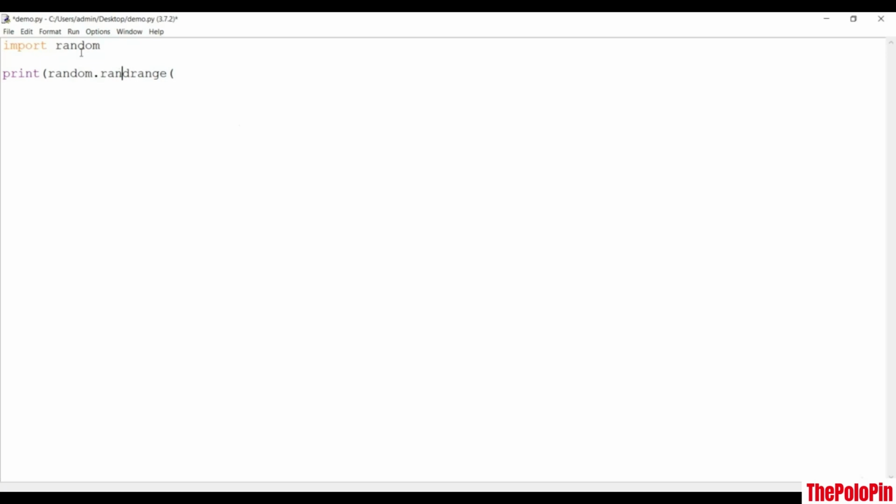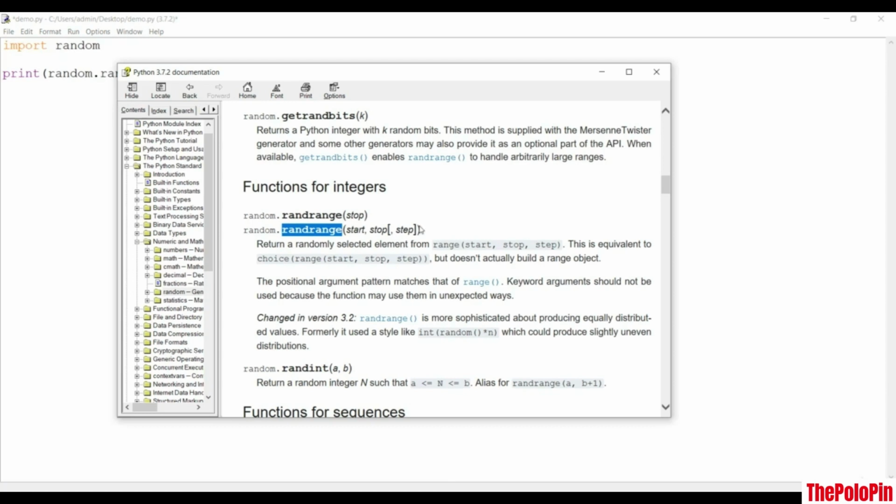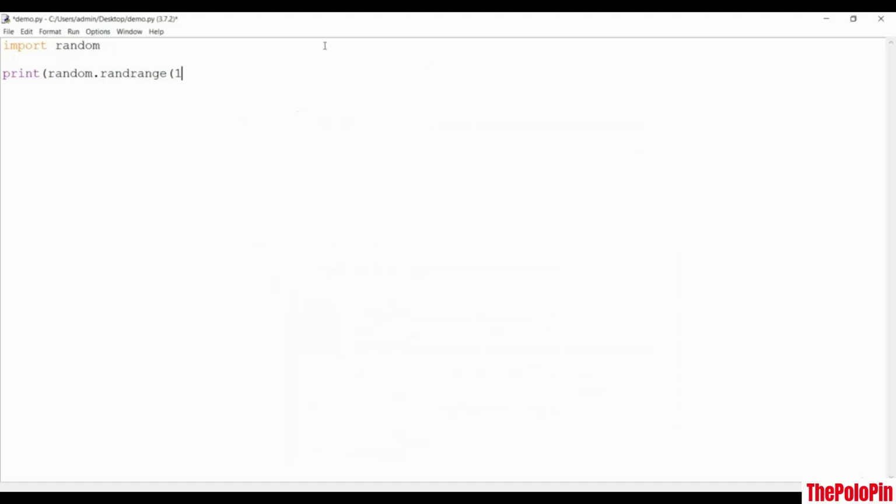So we are not creating any randrange method, we are just using randrange from the random module. Now we have to give certain things inside this randrange. We have a start, we have a stop, and the step is optional. Anything you see inside the square brackets is optional. So we'll use start and stop. I'll say start should be 1, stop should be 6.